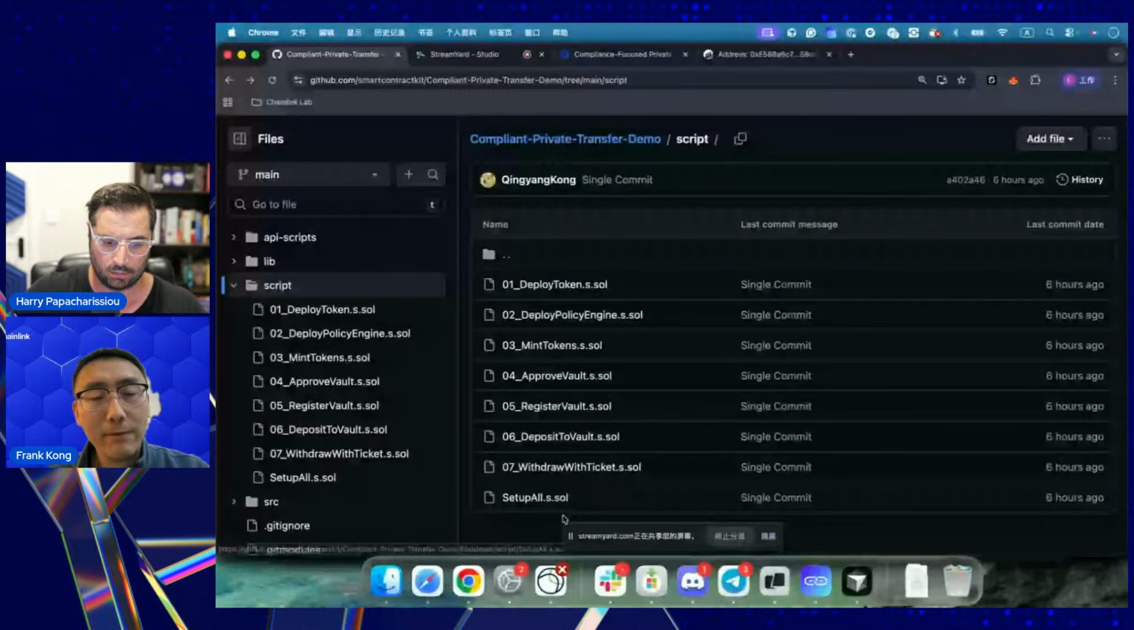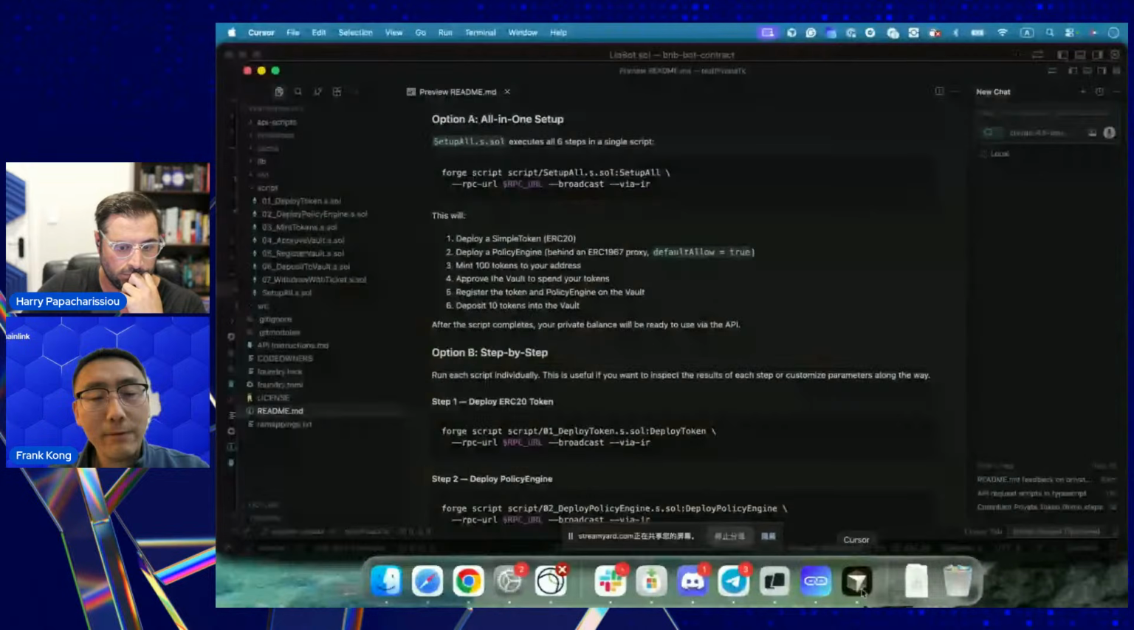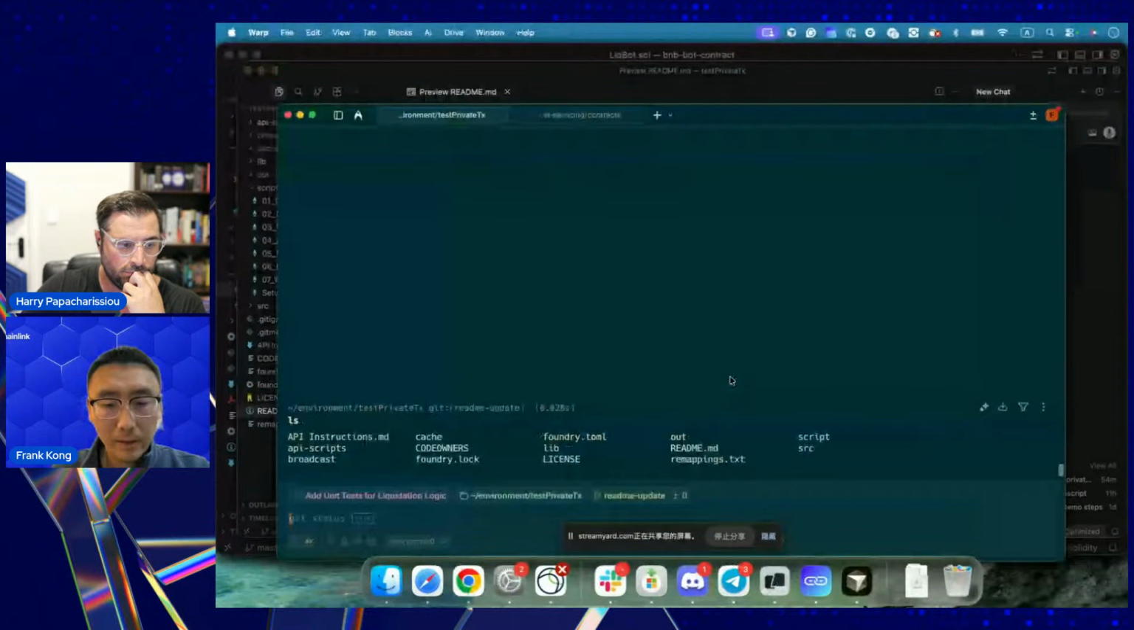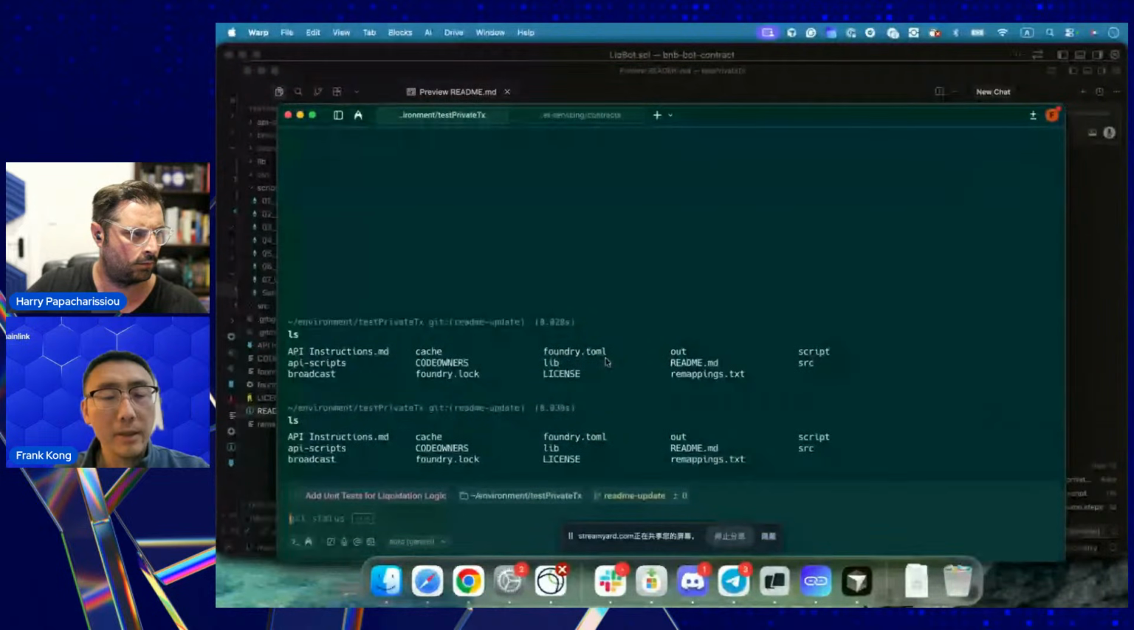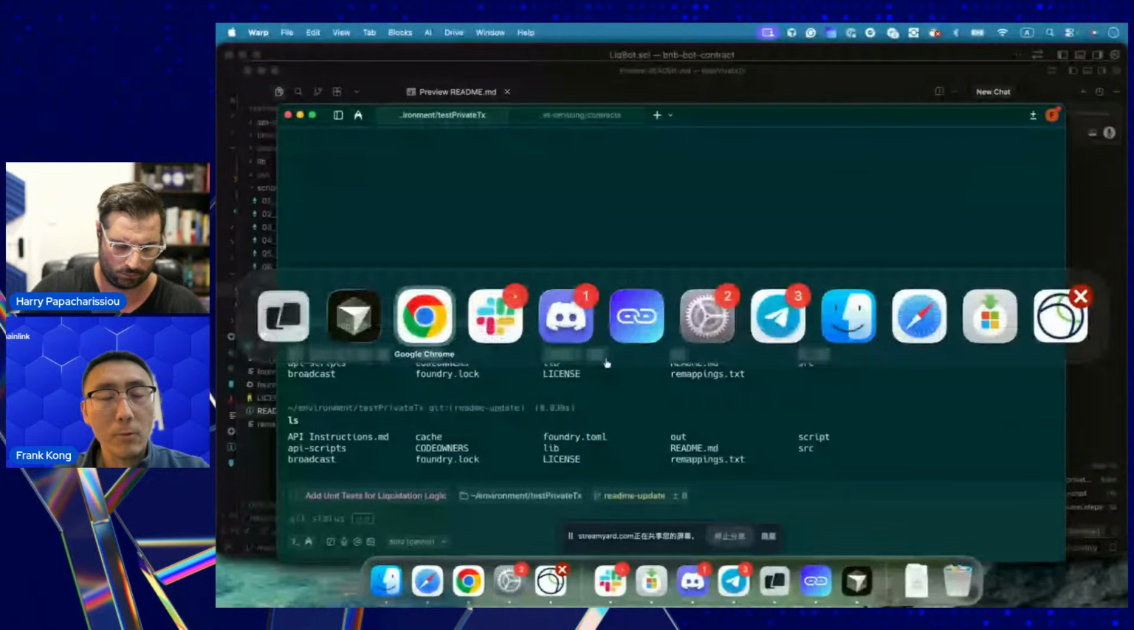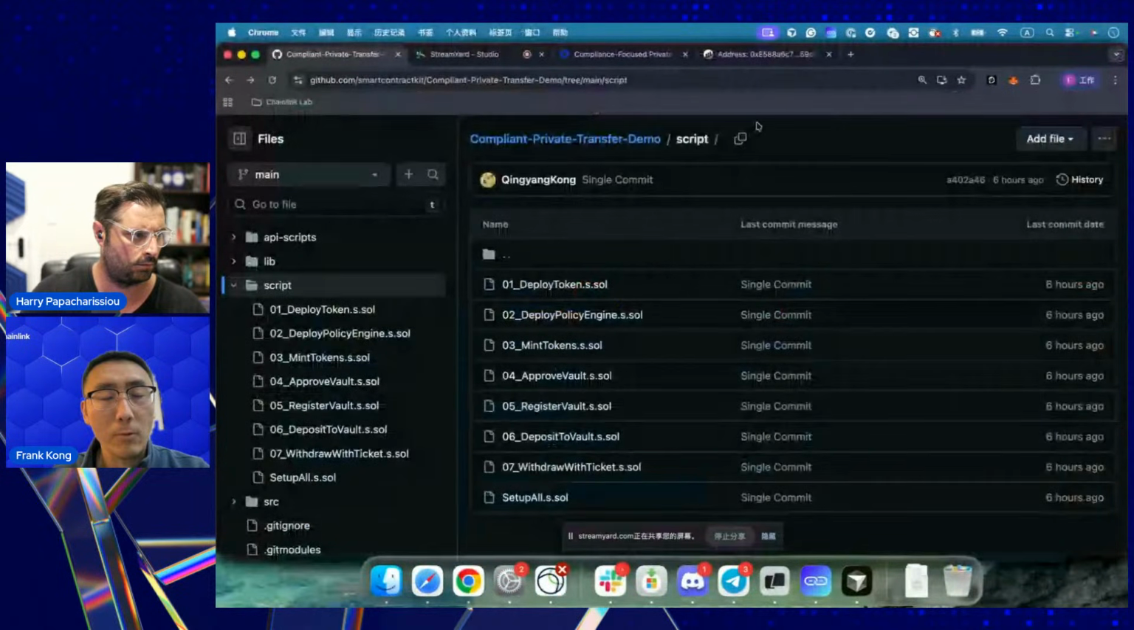I have already cloned this repo onto my laptop. Let me go to the terminal. Okay, so I'm here in this private transaction folder, and these are all the files we can see in this GitHub repo. What I'm going to do is follow the README.